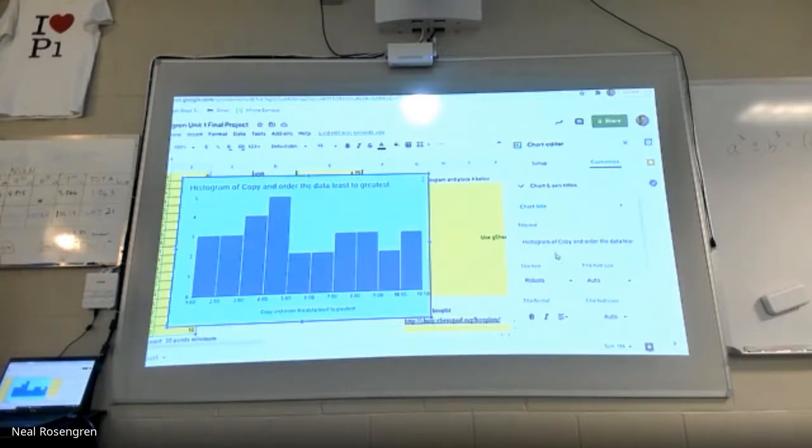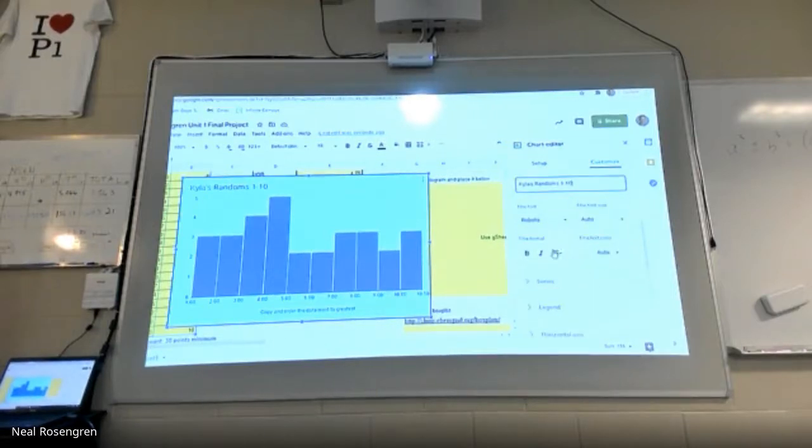Okay, definitely go in and change the title. Histogram of copy of order the data. Tell me what it is. Like, what is your question, right? I was randoms 1 through 10 because that's what she just looked about. Okay, and mess with that formatting however you want. I'm just going to center my title up.